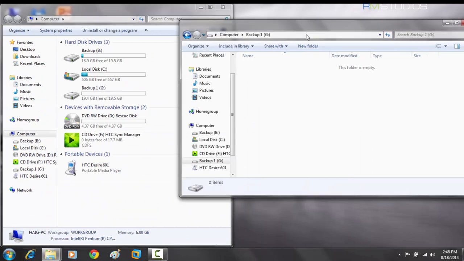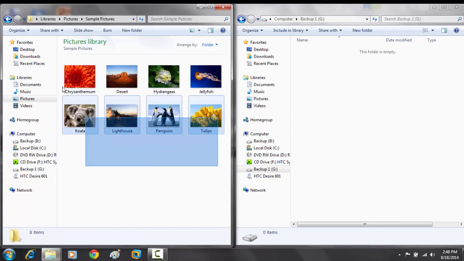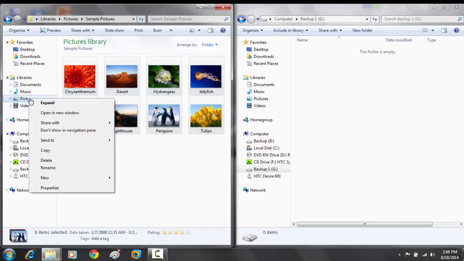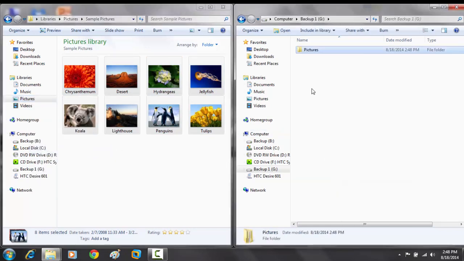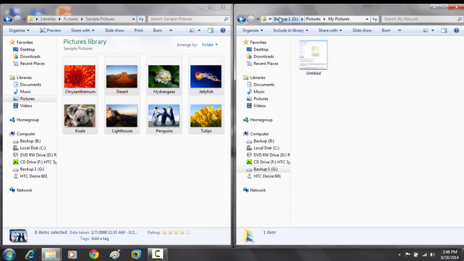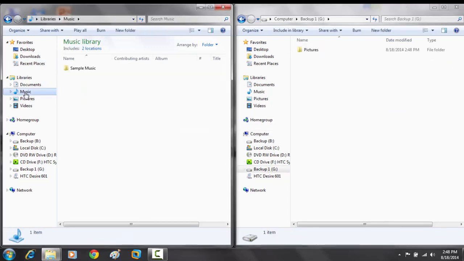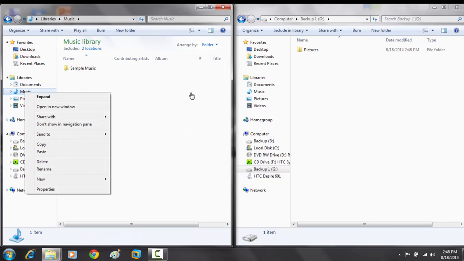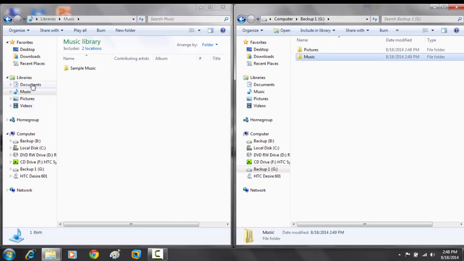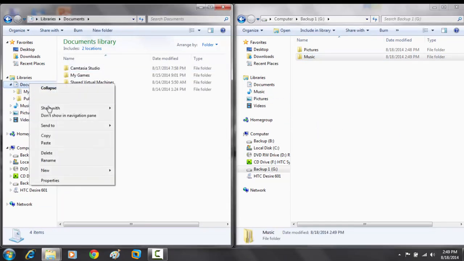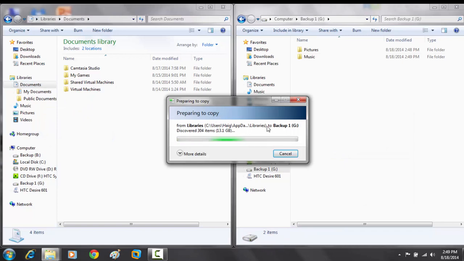You basically open up two windows like this, and you put your pictures. So we're going to pretend this is the pictures that we want to have saved. We right click on the pictures folder, go into copy, and paste it into here, and it saves all the pictures into your backup partition that we just created. For your music, you do the exact same thing. Right click, copy, and paste it into there. For your documents, you would do the same thing: right-click documents, click copy, right-click again, click paste into here. That will copy the content into there.